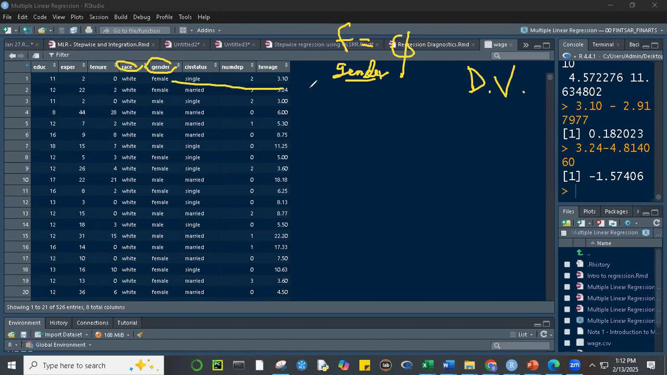So for example, female here is 0. Another 0 here. Male here becomes 1. Male, male, etc. So all those males will become 1 and all those females will become 0. That's what we mean by dummy variable. Now take note, how many dummy variables are there?